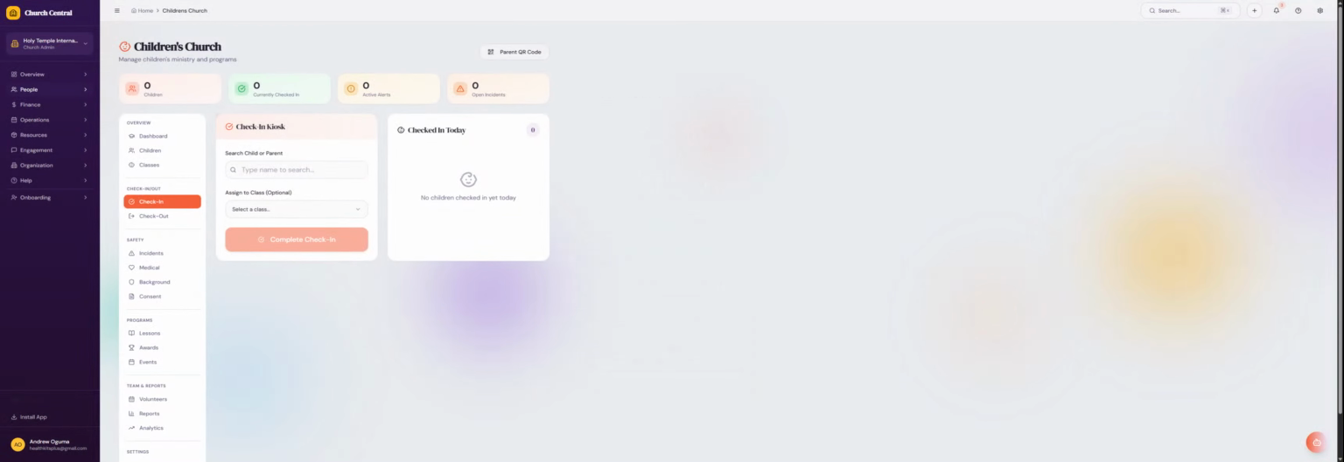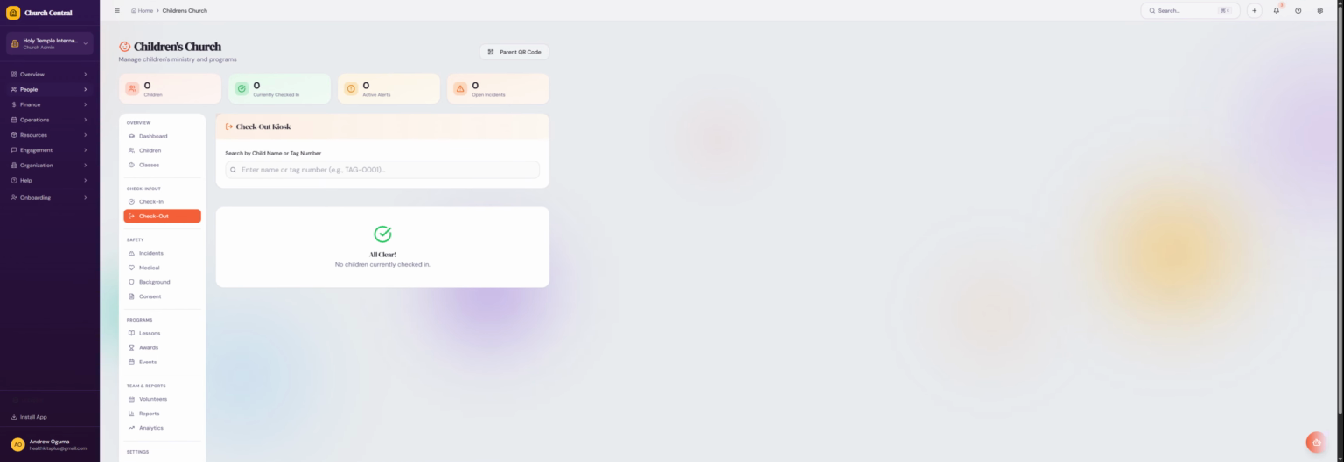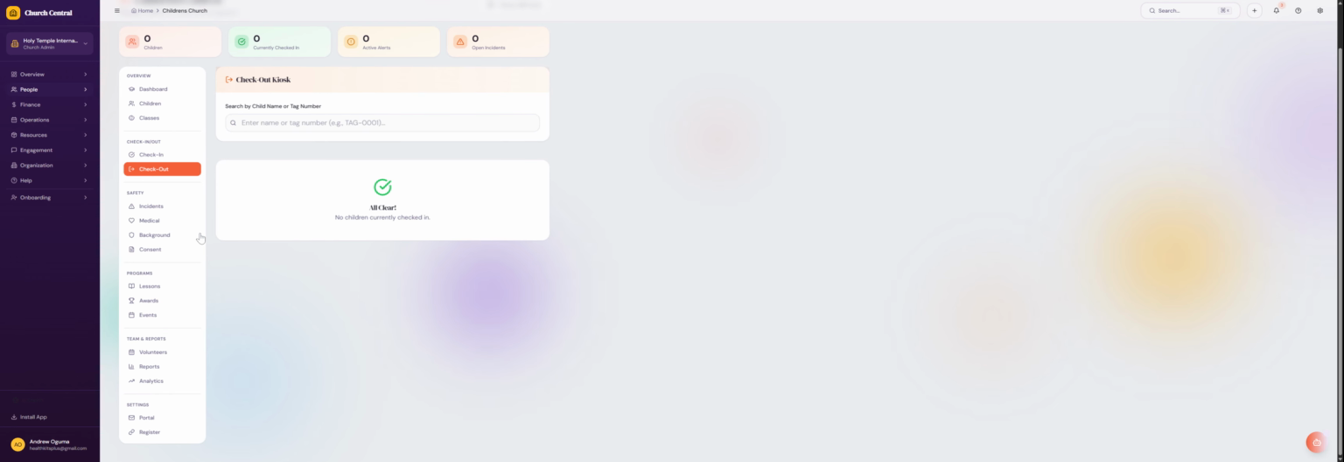Okay. So the same thing, check-in and check-out. Yeah. So you will see if all the children are checked out, you will see that data here. Okay. There are other things you can do.